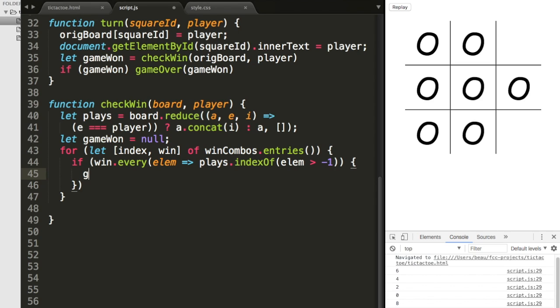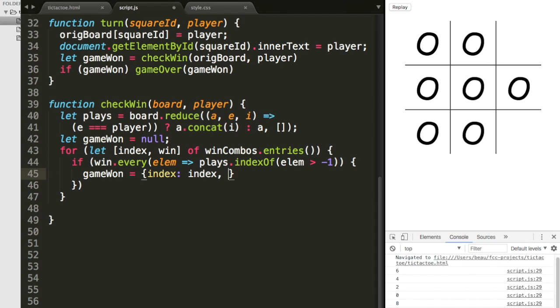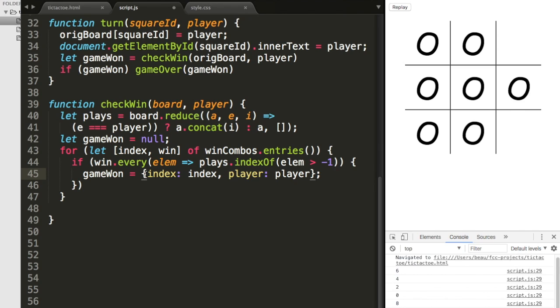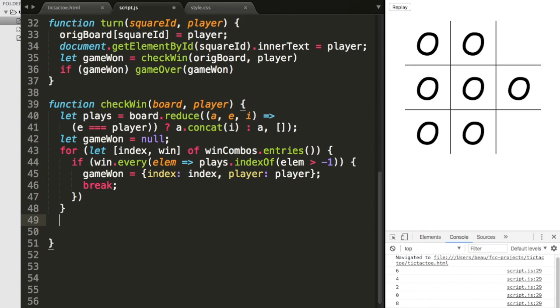So we're going to set gameWon to equal index and player. So now we know which win combo the player won at, and we know which player has won. Now we're just going to break from the function, and after all that, we're going to return gameWon. If nobody wins, gameWon will be null. If someone does win, gameWon will contain which win it was and which player won.